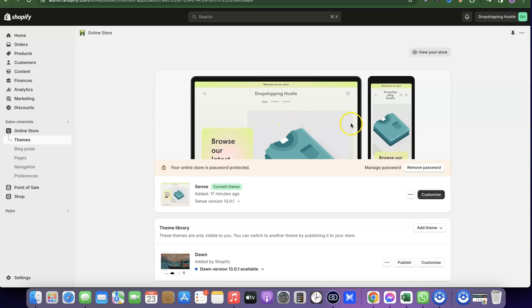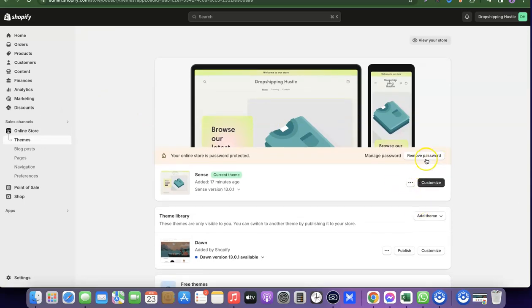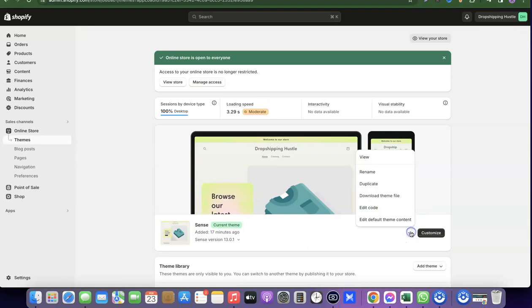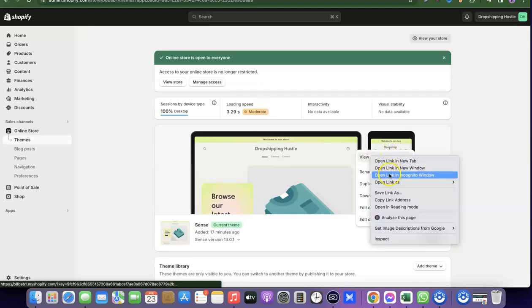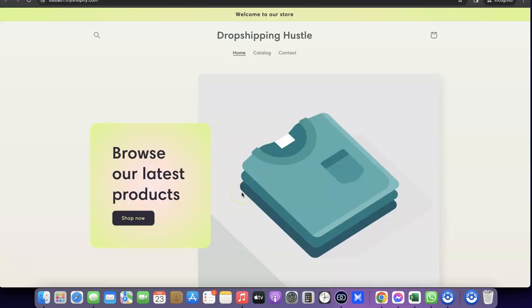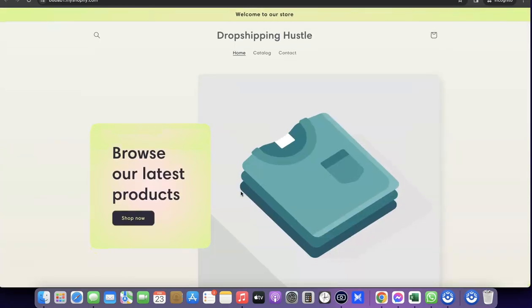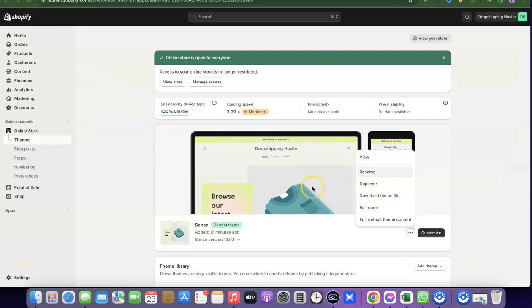So what I'm going to do now is come over here, then click on remove password. Alright, as you can see, it now says your online store is open to everyone. When I come over here, then click on view store, you're going to see that the store is going to be visible to everyone. Alright, I just opened the store using an incognito browser, and as you can see, the store is open to everyone. So this is basically how you can remove the Shopify password protection and make your store open to everyone.